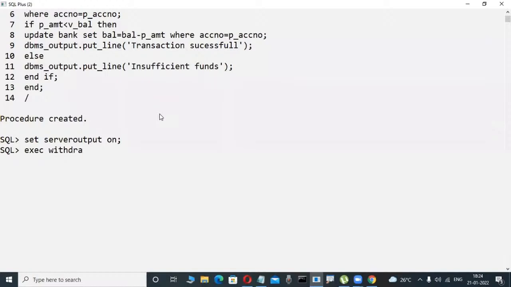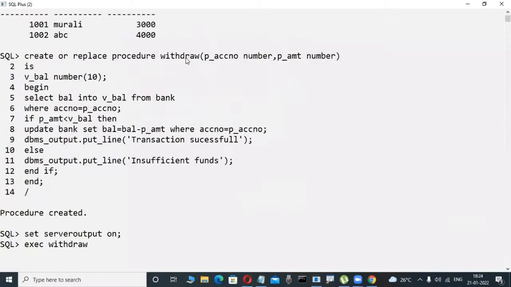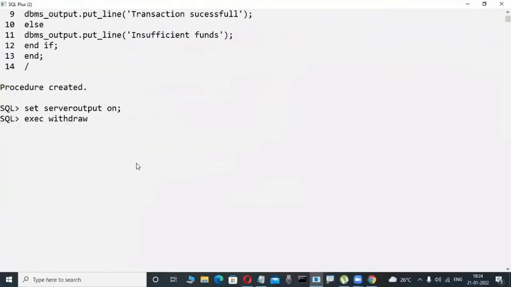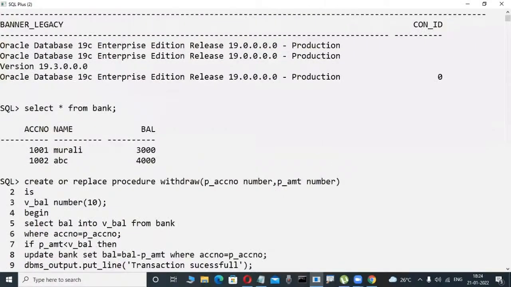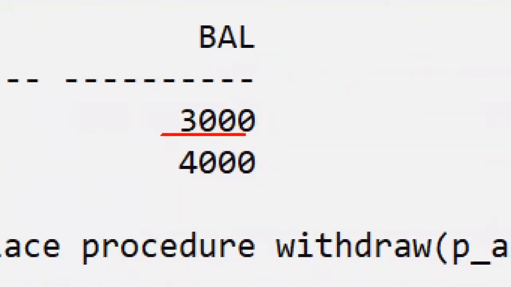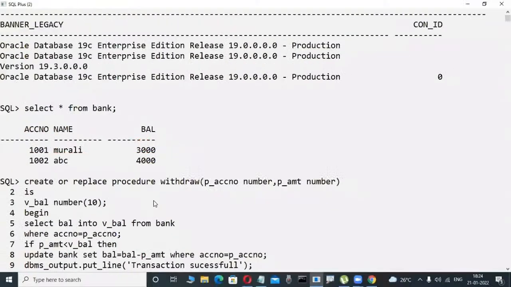If you don't have an idea what these are, just observe here. Withdraw is there, or not? That is the name of my program I'm giving. Okay, fine. Here, my account number 1001, I'm passing, comma, I try to withdraw 9,000 rupees. For example, observe here, slowly observe the scenario in this table. 1001 is my account number, Murali is my name. My balance is how much? 3,000. In my table, 3,000 is the current balance.